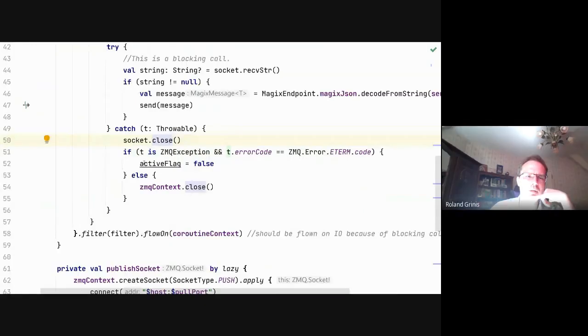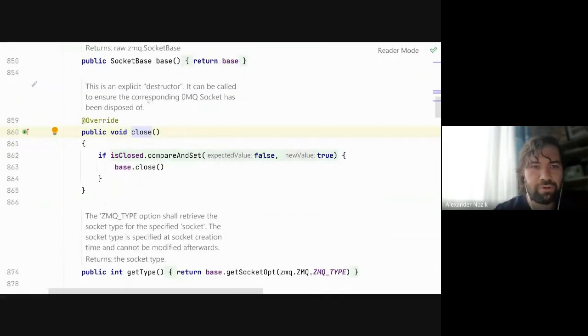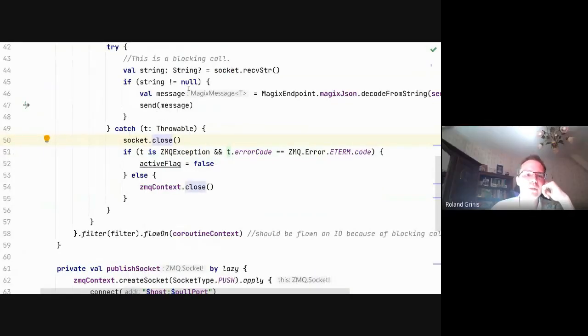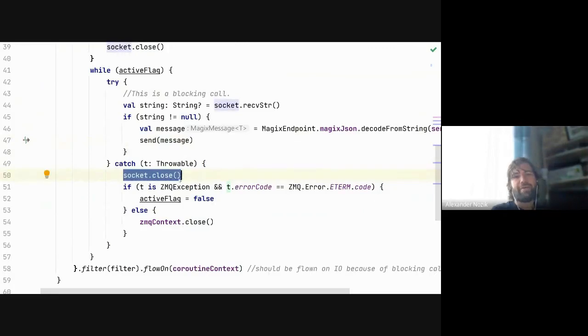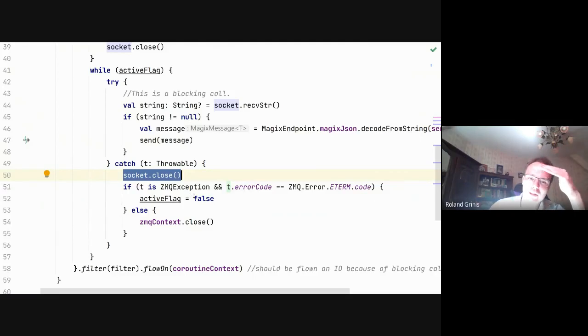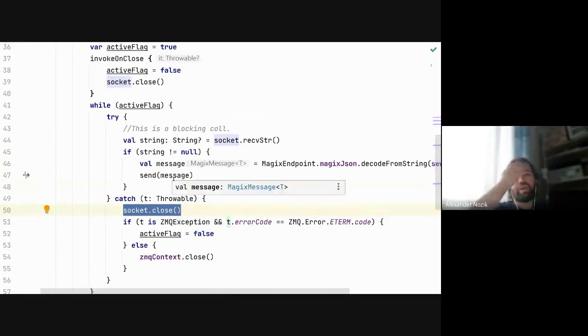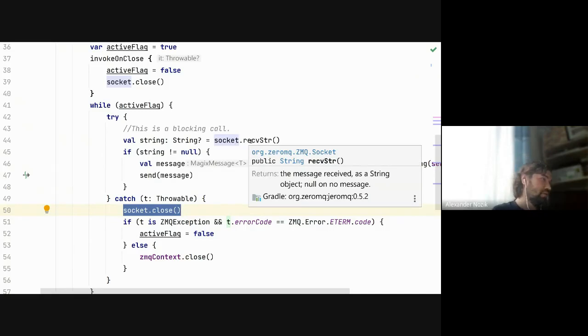Actually, it can be called to ensure the context has been disposed of. So I think that normally it should be freeing all the resources and closing everything. Yes, I hope that it does exactly that. I'm not sure. And again, I'm saying that if ZeroMQ had a non-blocking way to do this, I mean, with some kind of callback, it would be much cleaner.